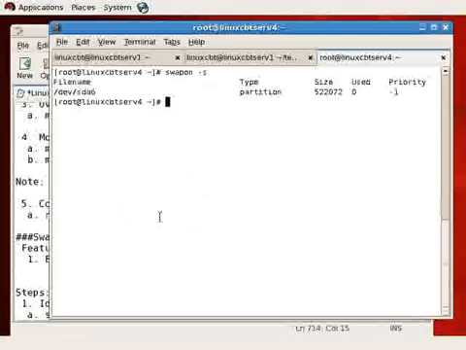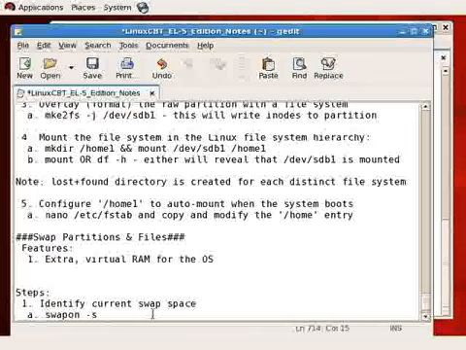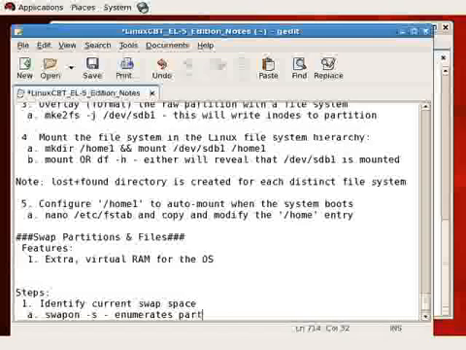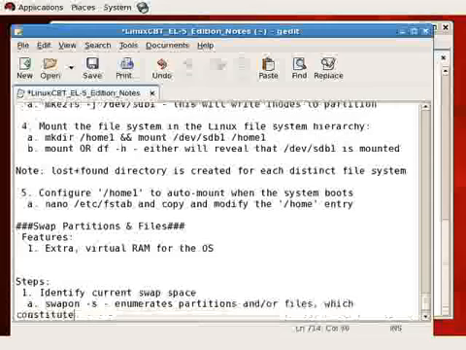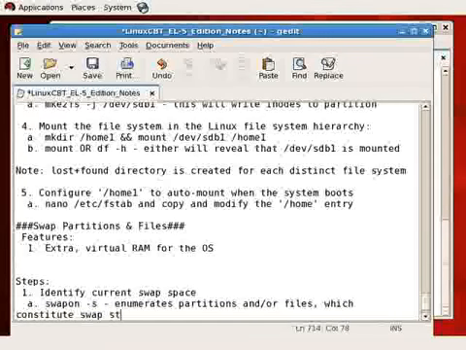This is one way. swapon -s enumerates the partitions and/or files which constitute swap storage.